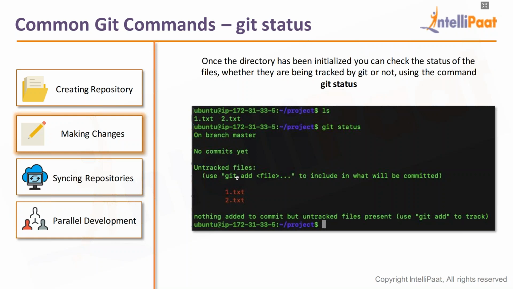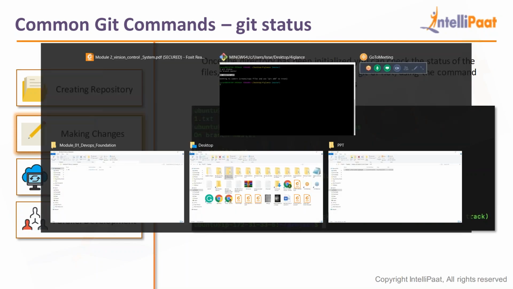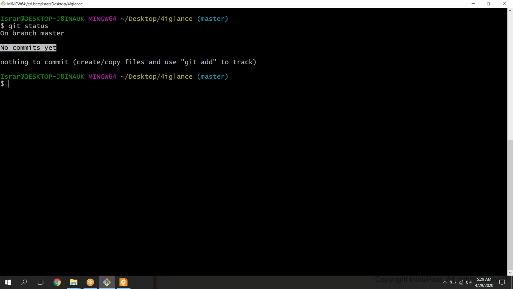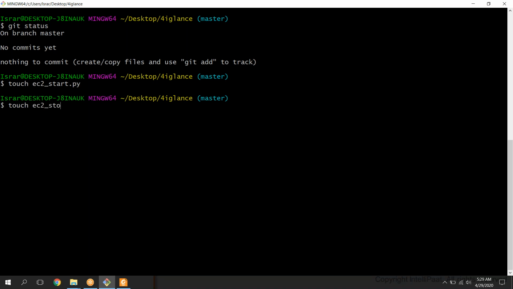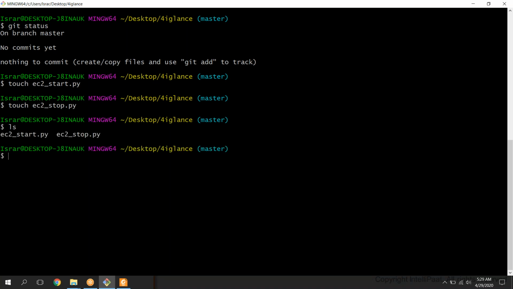But as of now, it is showing you untracked files like 1.txt, 2.txt. You can create any file. Let's say I wanted to create, you know, touch EC2 start.py. As of now I'm not going to save any content in this, but surely we can do that. Stop.py, and now you can see we have two files.